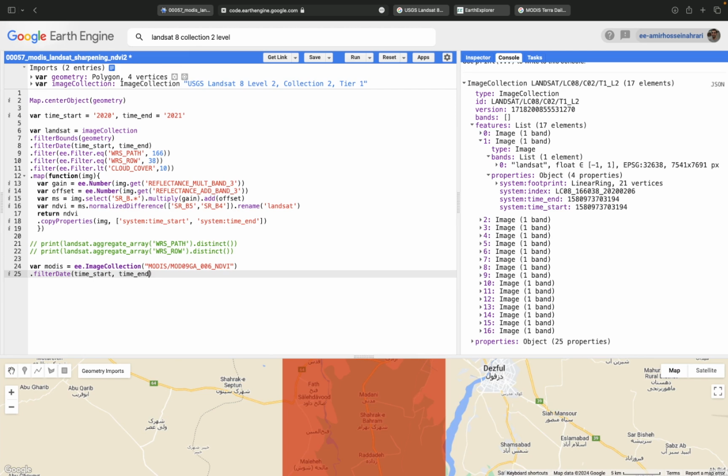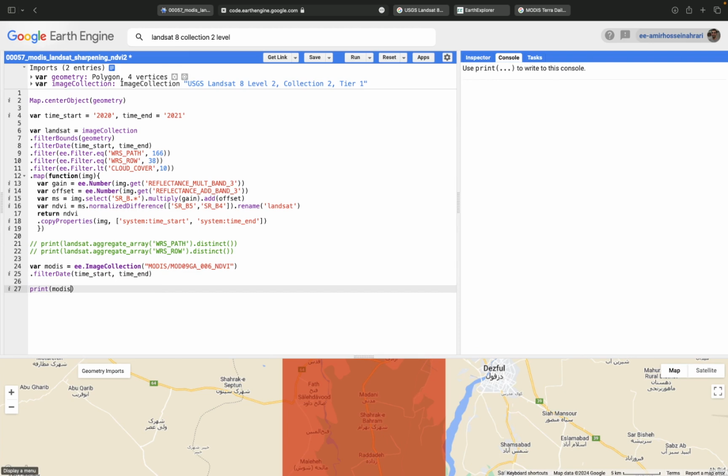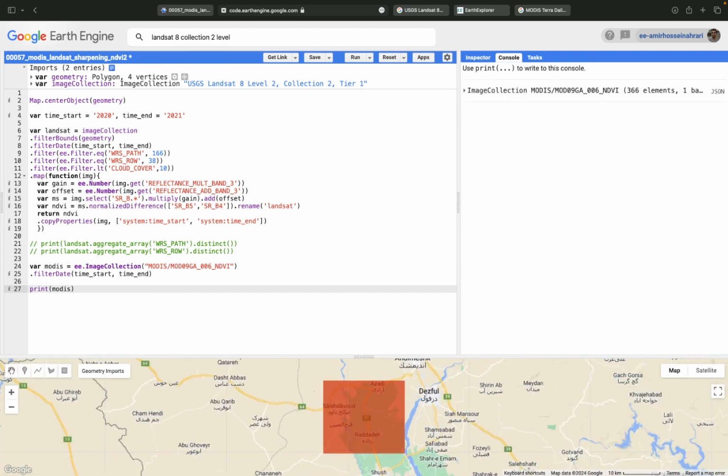So here, as you can see, the MODIS NDVI data is available for the same period of time that we have Landsat images, and its NDVI is already calculated, so we don't need to do the calculation for the MODIS NDVI. Here, print the MODIS data to see how many MODIS NDVI products are available. In this year we have 366 NDVI images in the MODIS product with 500-meter spatial resolution.